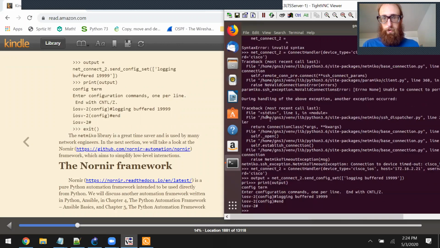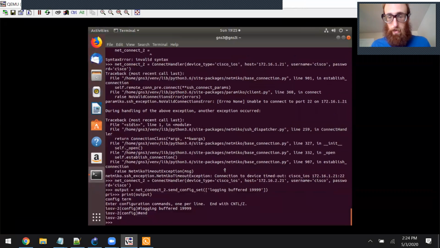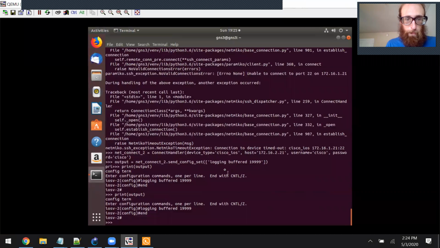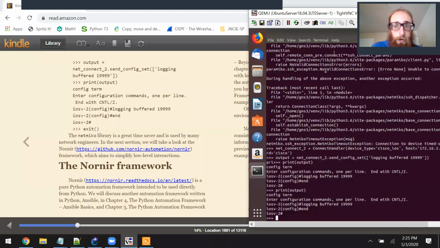Look at that. Look at how pretty that is. I really like how it shows you what you sent too. So it sent config term, that's the abbreviation you use for configure terminal. And then "Enter configuration commands, one per line, end with Control Z." Yeah. So look at how clean and tidy that is. That's really wonderful. Thank you, six-years-younger Kirk.